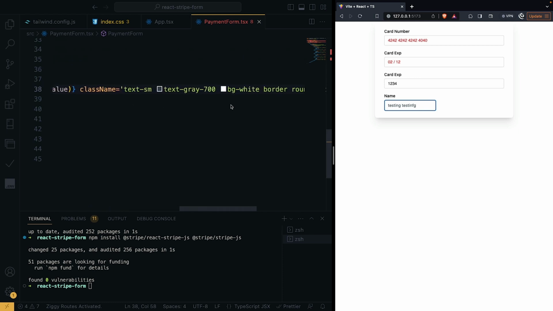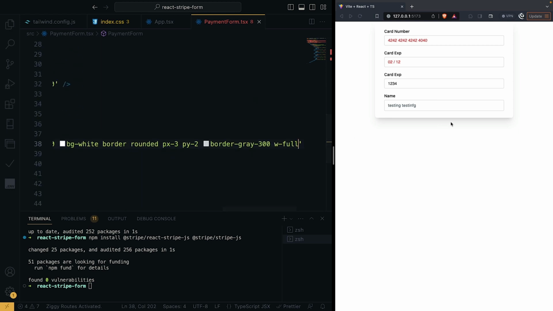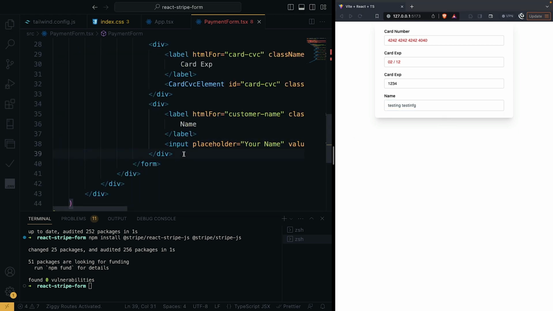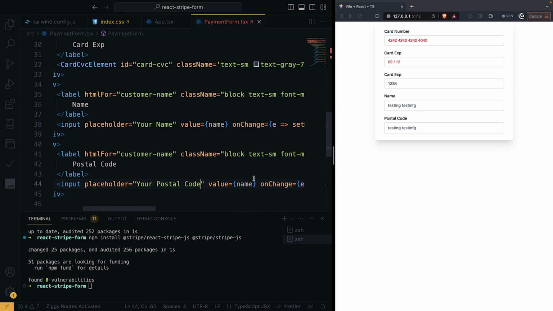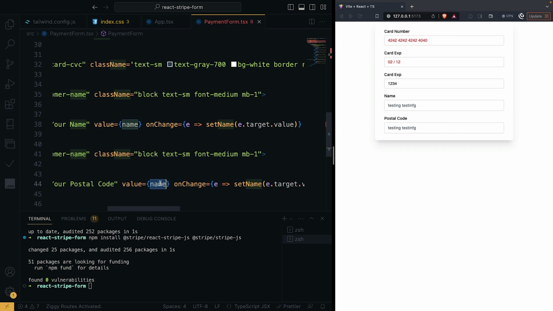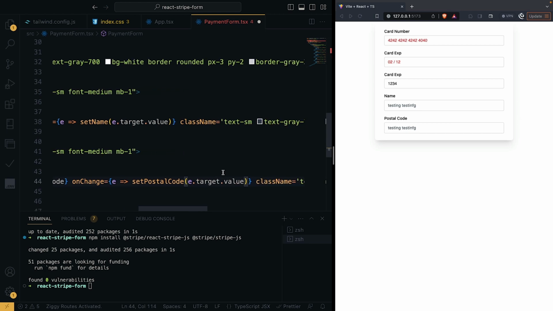And I prefer to make it with full, like the other ones. I'll save that. Okay, that looks good. Now, let's do the same for the zip code. And we'll save that. We'll say your zip, or let's actually say postal code. And your postal code. And instead of name, we will say postal code, and we'll say set postal code. Cool. So this looks good.